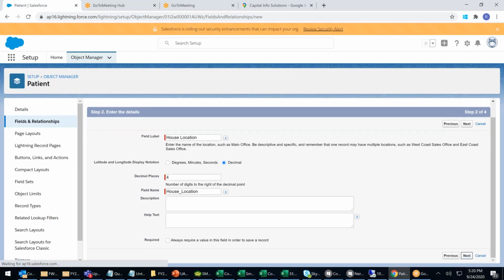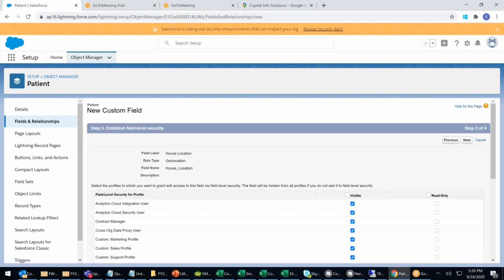Click next. This will give me two fields. Right? One second, guys.